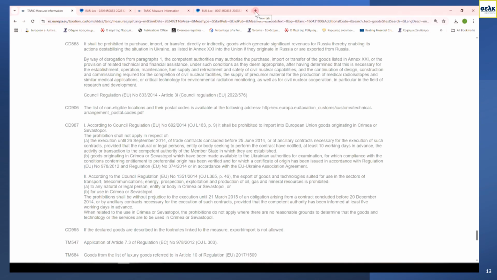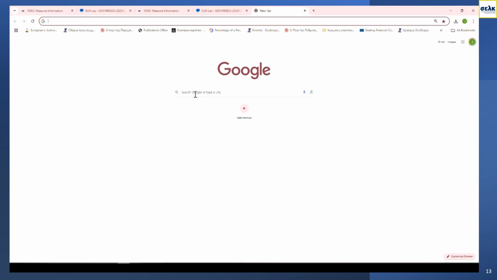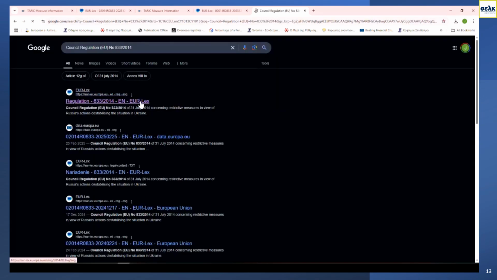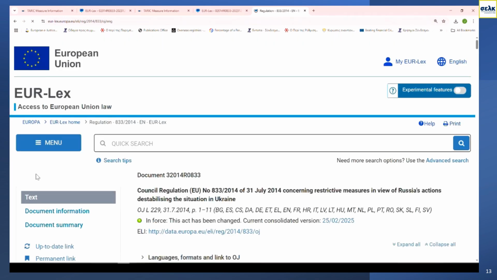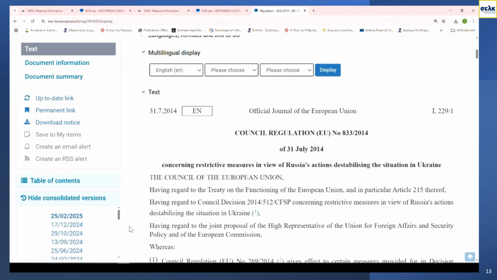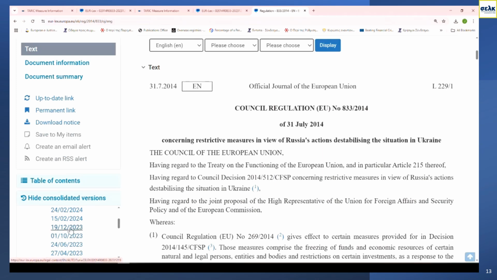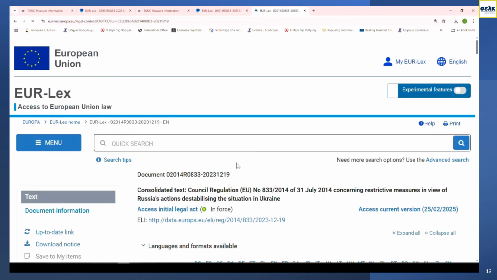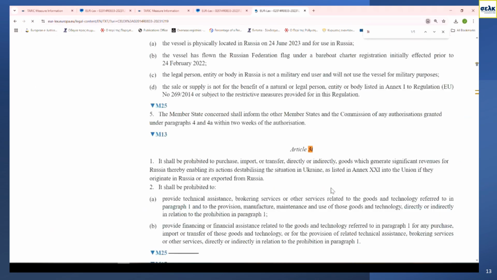To delve deeper, we need to examine Article 3i of Council Regulation 833/2014 to understand its specific provisions. For the purposes of this presentation, we will retrieve the regulation using a search engine. When accessing the regulation, verify the regulation in force on the invoice date. Search for the version of the regulation in force as of the 19th of December, 2023. Locate Article 3i within the regulation to review the exact legal text. Check the annex referenced in Article 3i to determine whether the product is included.